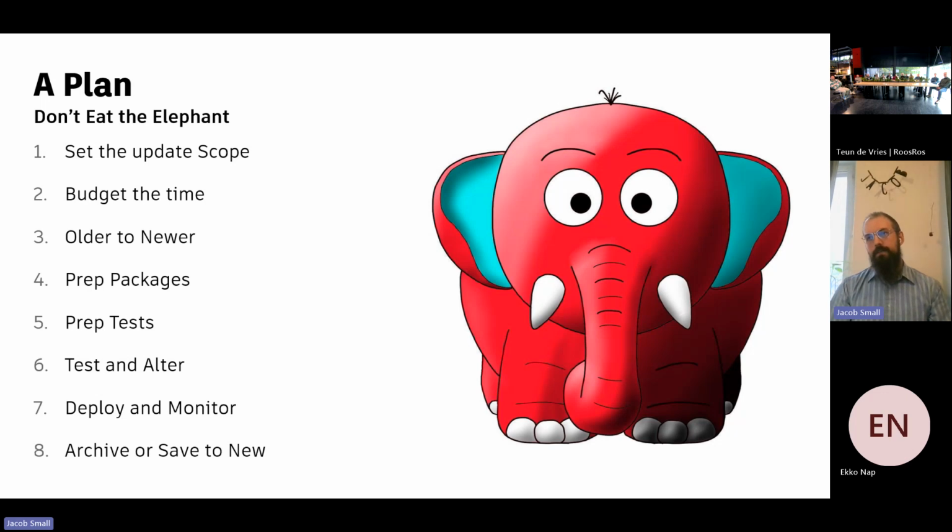So we're not going to eat the elephant. These are the 8 steps. Set the update scope, budget the time, work older to newer, prep your packages, prep your tests, test and then alter, then deploy and monitor, and archive or save.